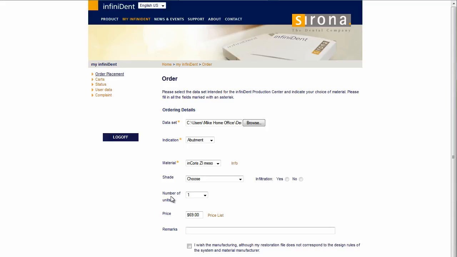This is an example, so I'm not going to upload it, but you upload this and follow the prompts. It's going to ask you to enter your credit card information, if you want it shipped in the regular 2 days or rushed, and then they'll ship it right to your office. So this is exactly how you use Infinident, for those that have lab setups that would like to use this service.